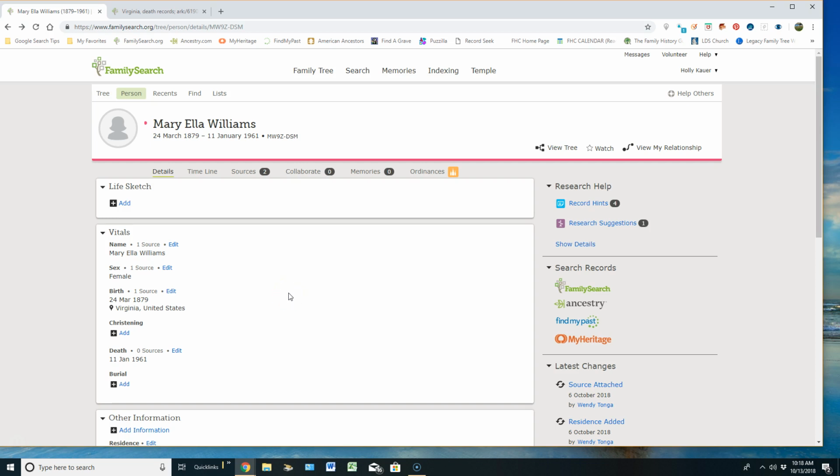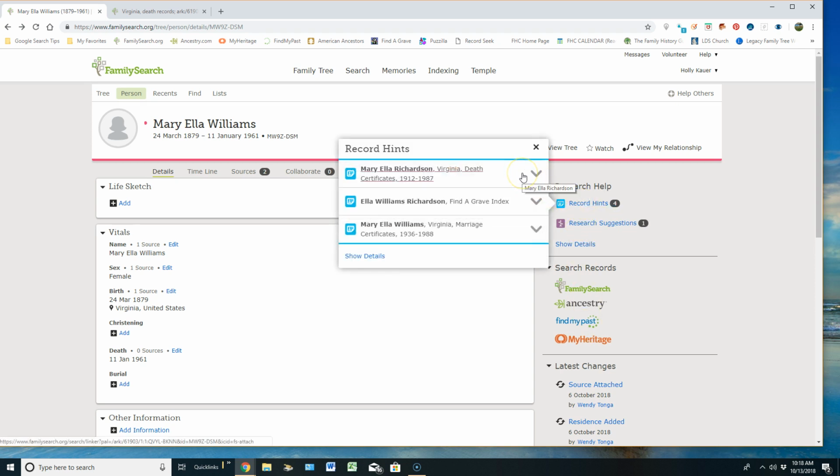I'd like to teach how we edit or add information according to the record hints we find, or under here with these search records, we can dive into these different four websites and go find documents within these four websites. But I have this record hint with this death certificate that I'd like to show you how I'm going to add and edit information according to this death certificate.